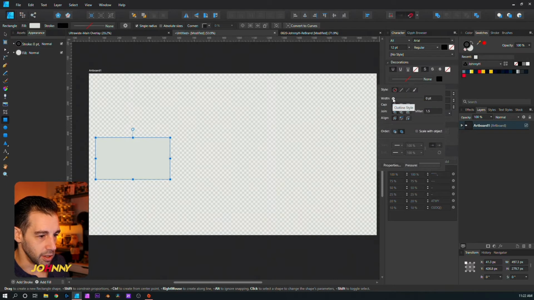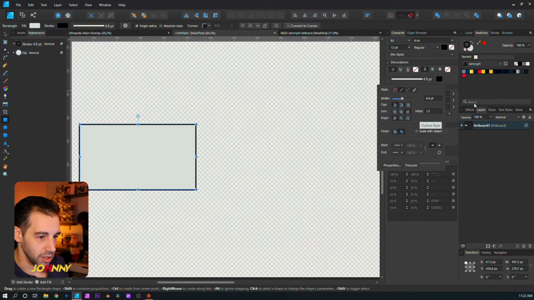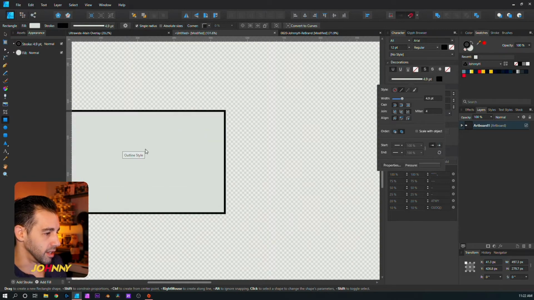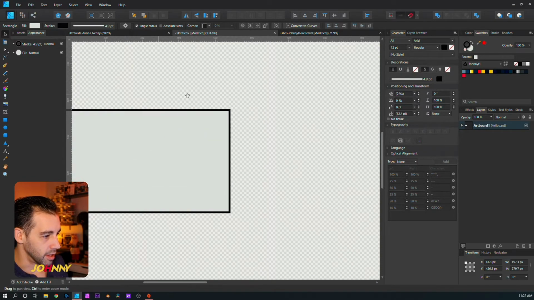And then let's up the stroke on it to create a clean frame. By clicking this button right here, we make the corners nice and sharp. Sometimes you have to up the miter a little bit just to make sure that you get nice points on the ends of your corners and things are nice and clean.